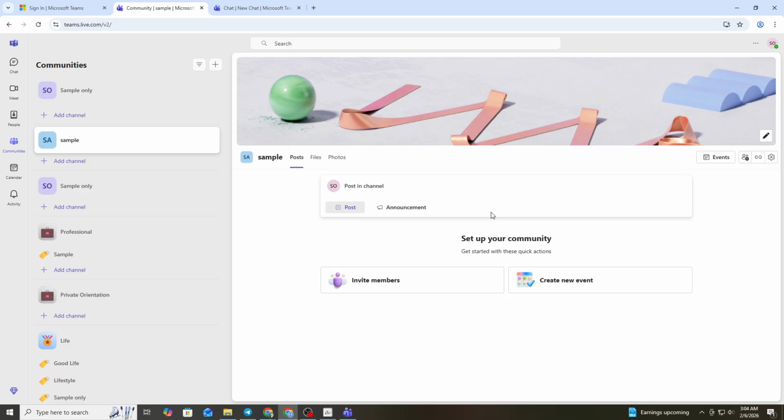And that's it. Open Microsoft Teams, go to Communities, generate the Share Join link, and share it with your external audience. This method keeps onboarding simple while still maintaining control over who can access your community and channels.